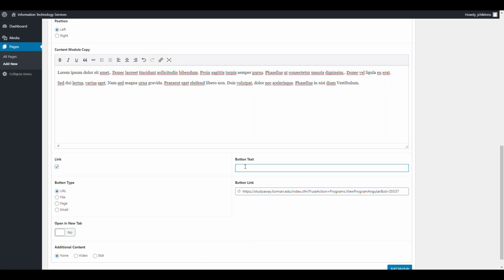And rather than, back in the day, we often saw buttons and links titled click here, read more, etc. But it is far more helpful for users and for screen readers if we use more descriptive text. So let's put something more helpful in here. I will say Study Away forms. So there's no question about where that link is going.